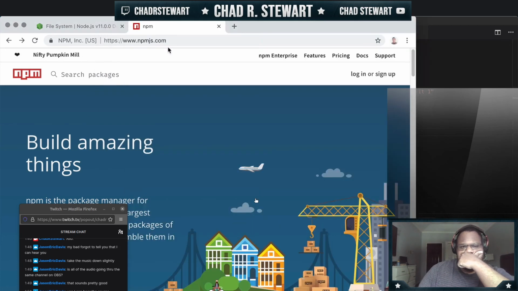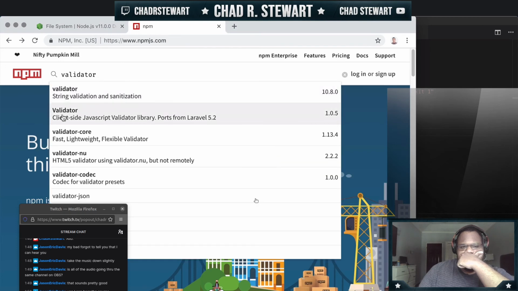To start, let's go ahead and move to npmjs.com and find a package we actually want to work with. There's even one with a capital V. We want this first result, lowercase validator.